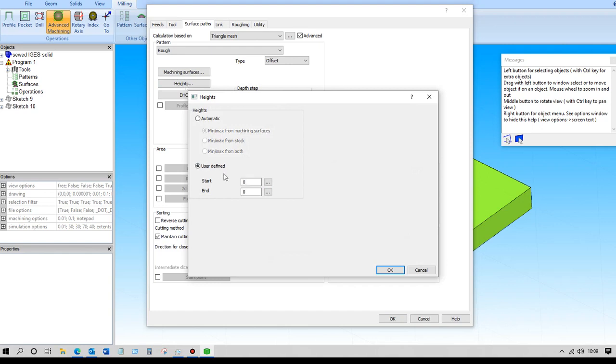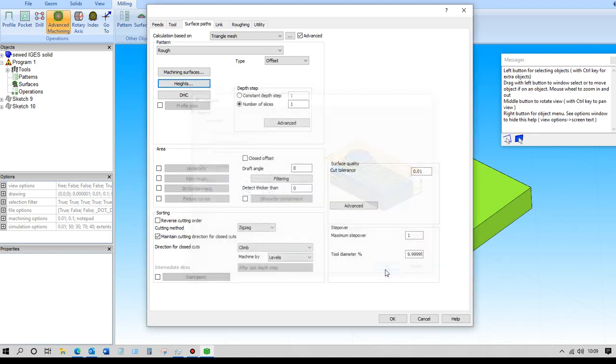So we'll have user defined, and the end of this we know is 12mm, but if we don't know it, we can choose it from the model using this button here, and we can lock on to geometry and find the base. Okay, so that's set up the model and the heights.